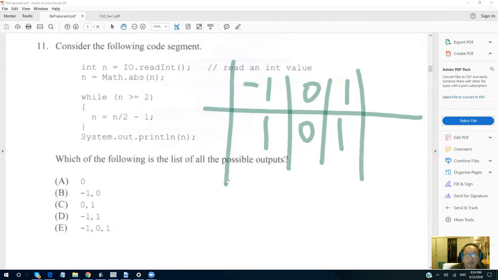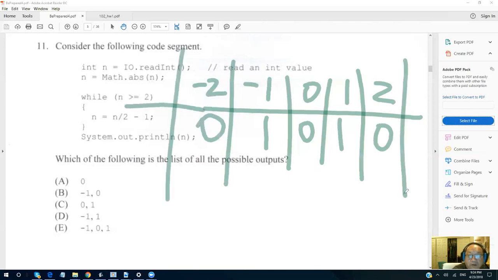So the next one, you have 2 and minus 2. You convert it to 2 in either case. And then 2 divided by 2 is 1, minus 1, so you get 0 over here. Now, this one is interesting. So you have 3 and minus 3, both converted to 3. For 3, you are greater than 2, and divided by 2, it becomes 1 minus 1, you get 0 over here.